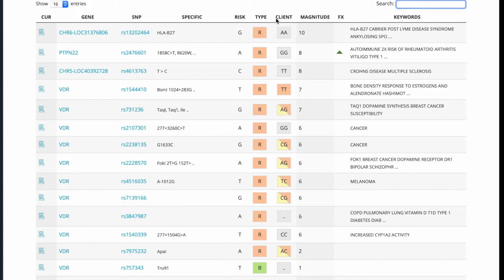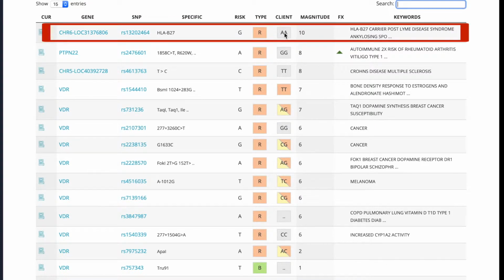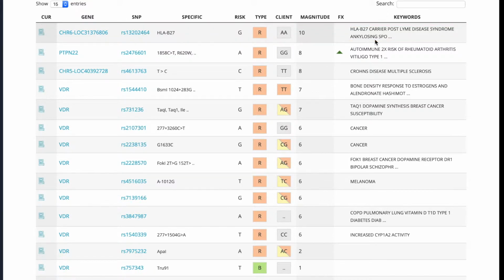Now, we look at what is the actual information for this individual. So we see that this client has two A alleles for this particular SNP, does not have the homozygous G alleles, which does not put them at risk, which means that they are unlikely to be at risk for issues that are associated with HLA, also associated with post-Lyme disease syndrome, AS, which is a type of autoimmune condition, or other autoimmune conditions that might be associated with HLA-B27.